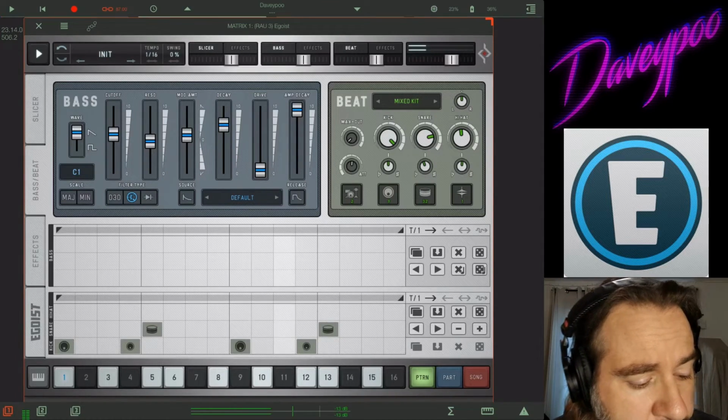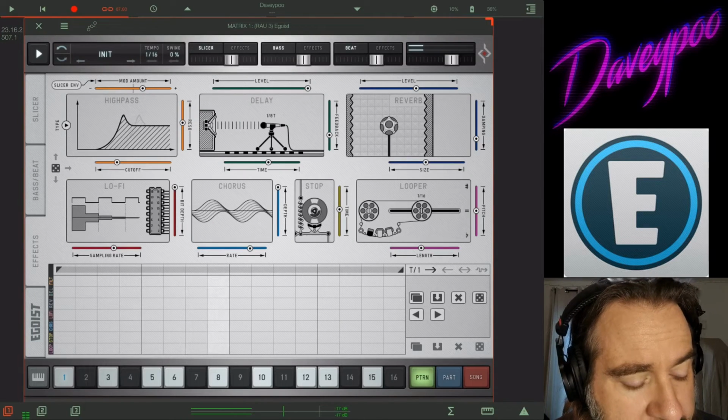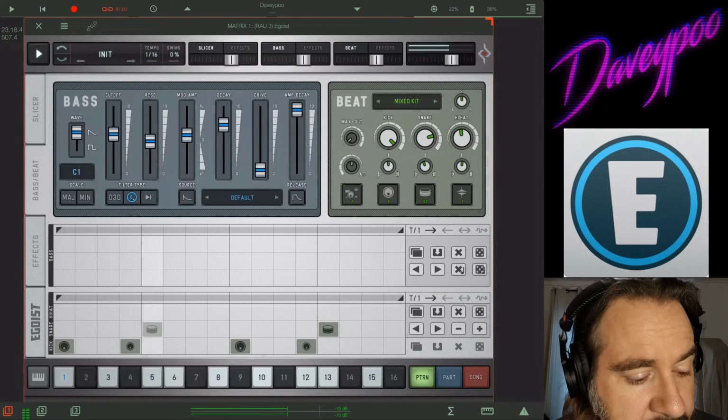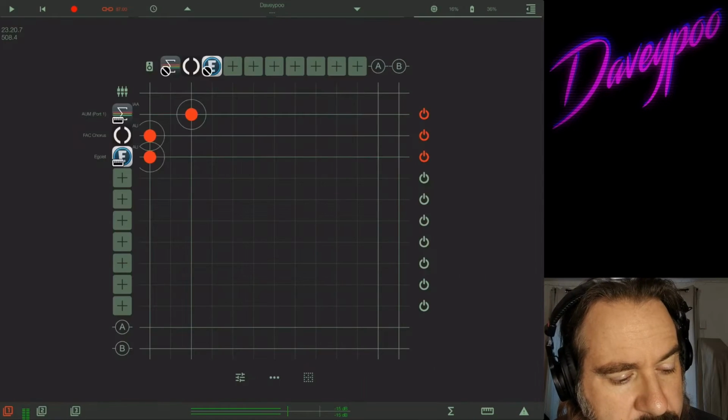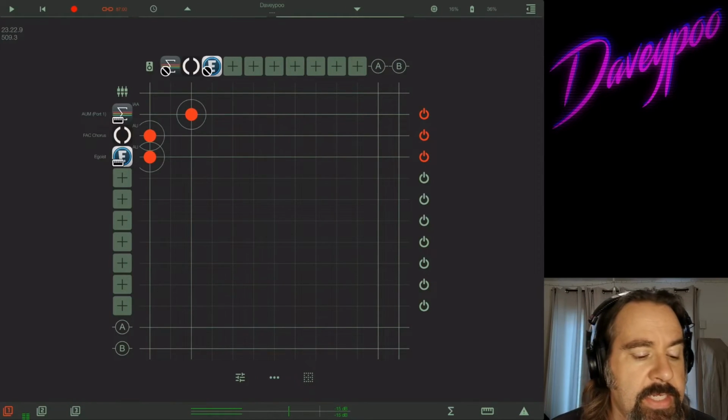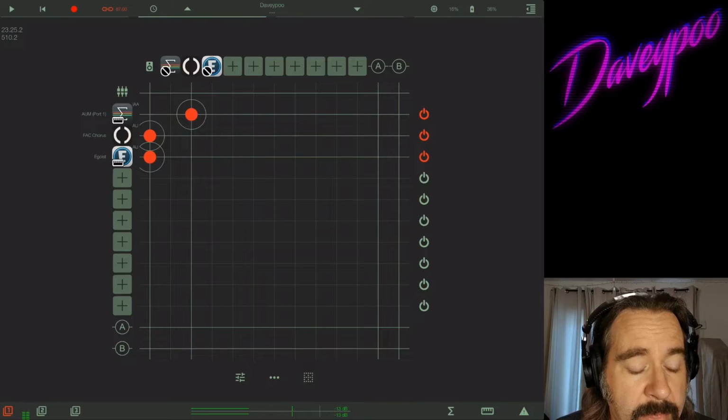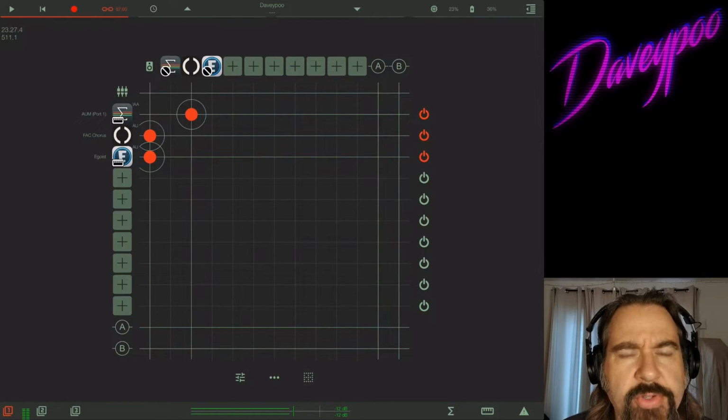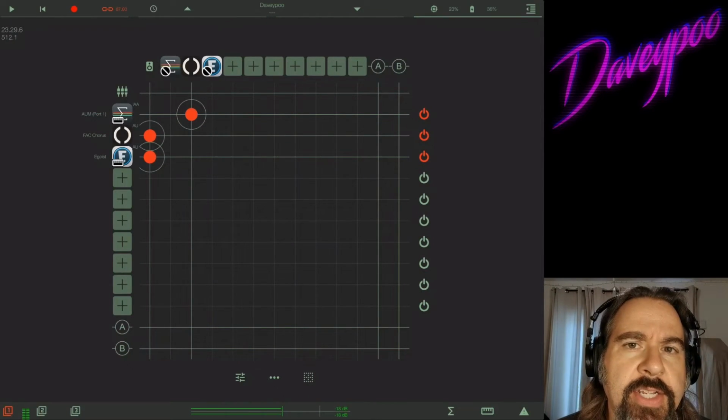Now you can do a lot more with it. I could add in some of the effects. I could add in a bass line. I'm gonna kind of choose to go with that for right now, because I wanted to use Egoist to bolster other things. I want to use it in conjunction with other apps.